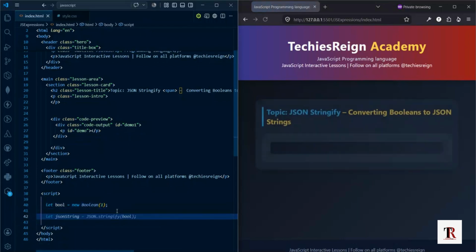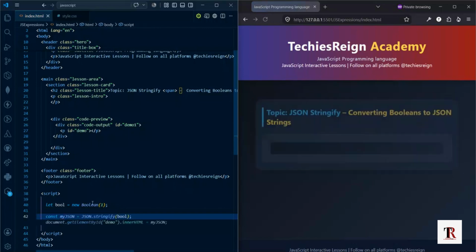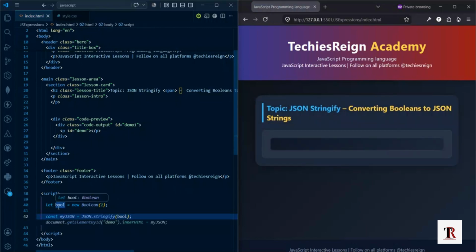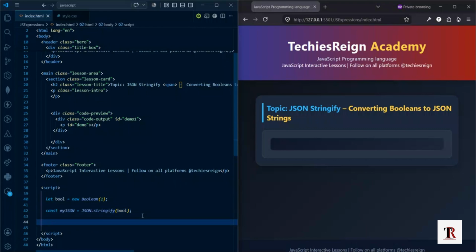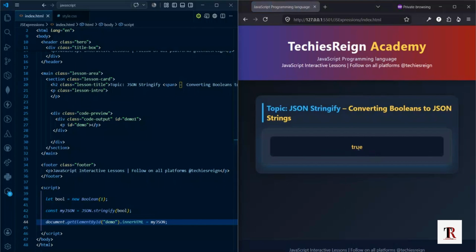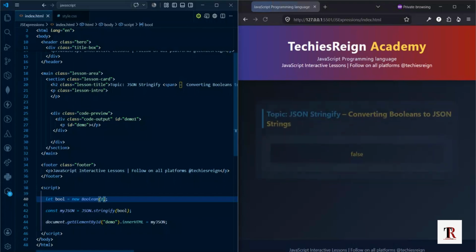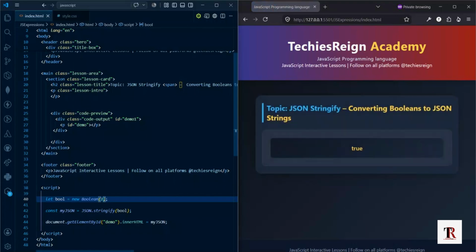So now that we have this, then let's make another variable and call it my JSON. And now let's pass what we have, that is our variable, into the JSON Stringify method in order to serialize it. And now once we do that, then let's just go ahead and display the result on the screen. And you can see this true. So if I change this to 0 now, if you want to check for false, just change this to 0. And you see false, because 0 represents false and 1 represents truth in programming.